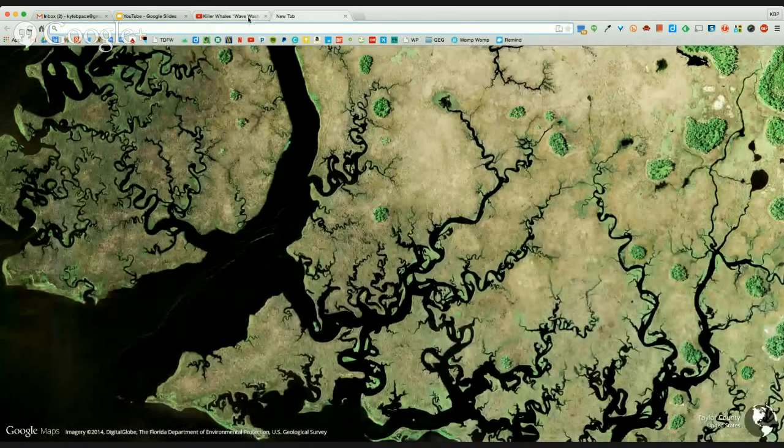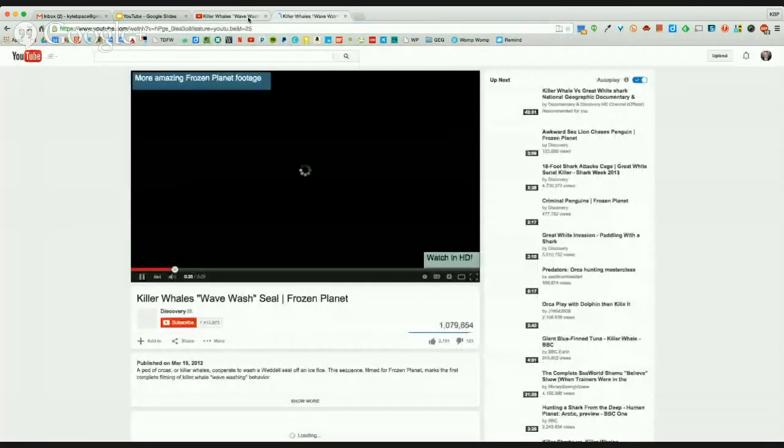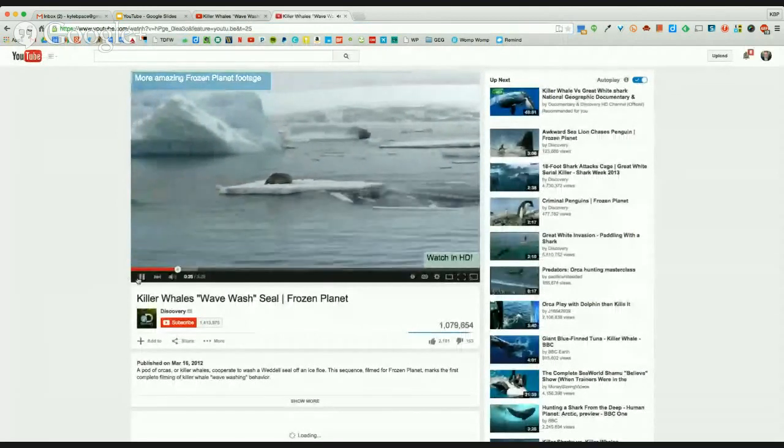I'm going to paste that link into a new tab, and you'll notice at the end of that link it says t equals 25. So that means that video is going to automatically start at the 25-second mark. So you can see when that video loads, it automatically started at the 25-second mark.